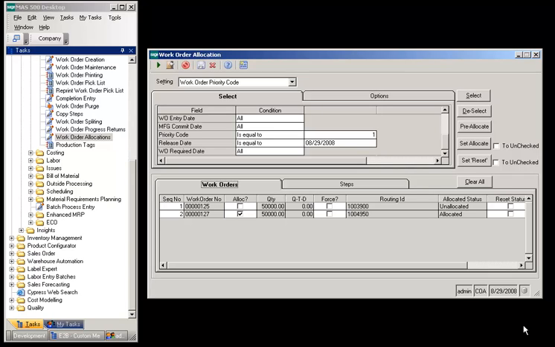As you can see, Work Order Allocations allows material planners to identify which work orders can be released to production based on available materials, and allows prioritization of available materials with specific work orders.